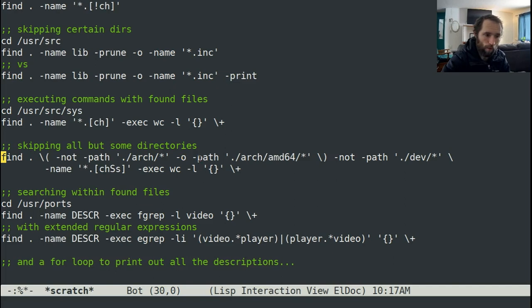But, so or, if the path is a subdirectory of Arch and AMD64, this is going to return true. So we're only going to look at paths that are not under Arch, or paths that are under Arch, but under Arch AMD64. And we're also not going to look at things that are subdirectories of dev, okay?